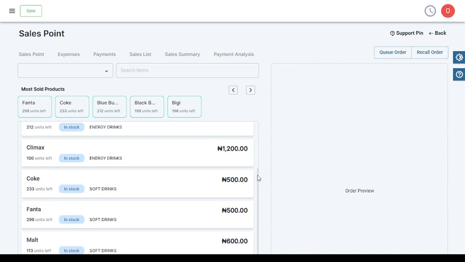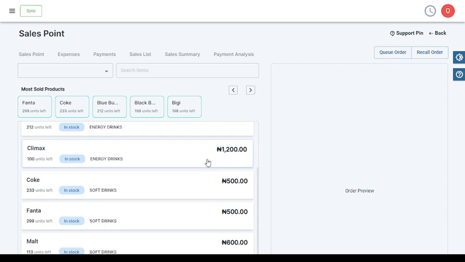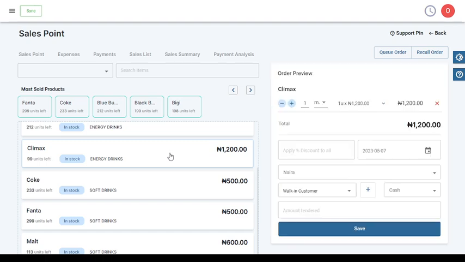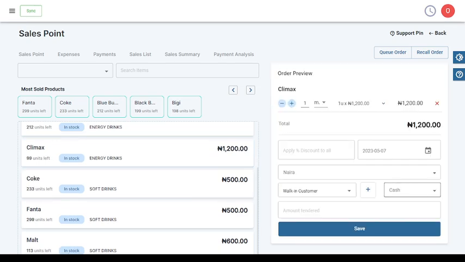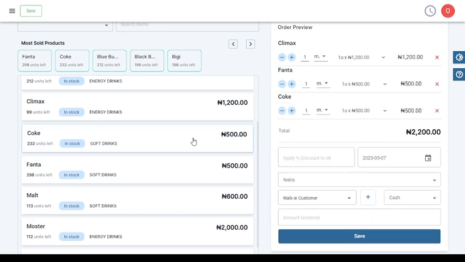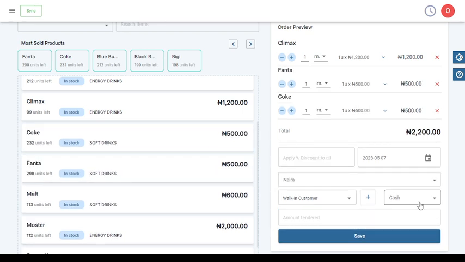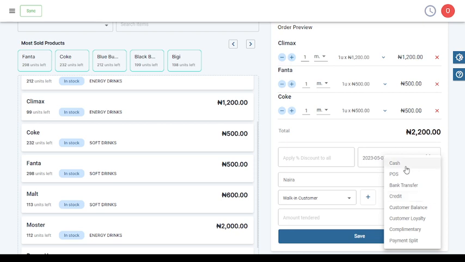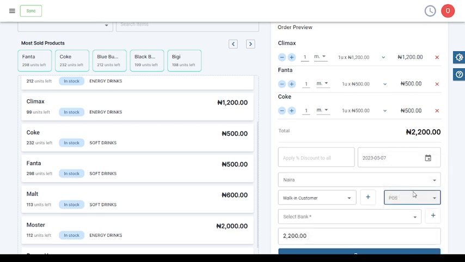Okay, welcome back. Now we're going to learn about different payment methods. So we've been using cash so far. So let's use another payment method, okay? Let's get in some list over there. Now, let's use POS. POS and bank transfer, they are the same.